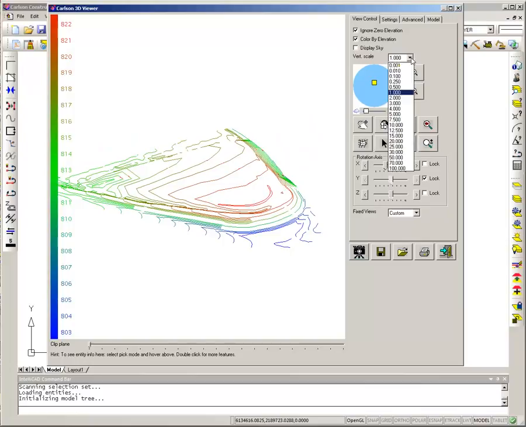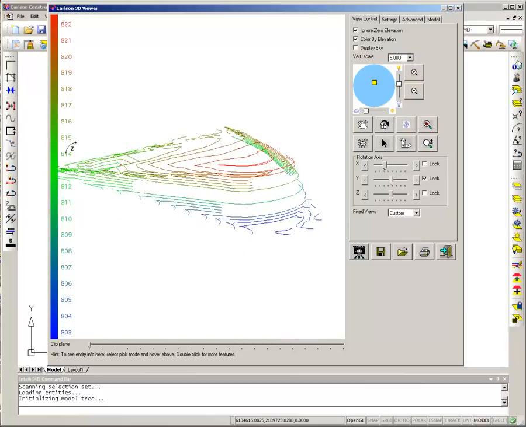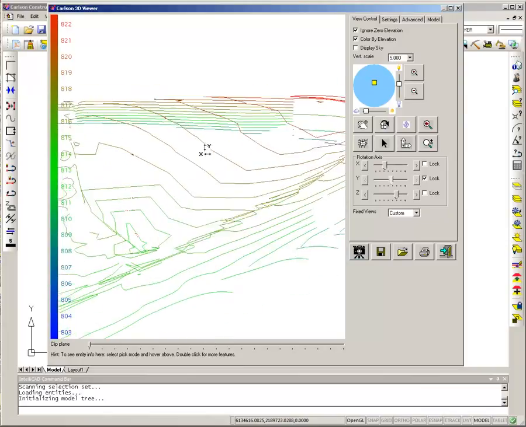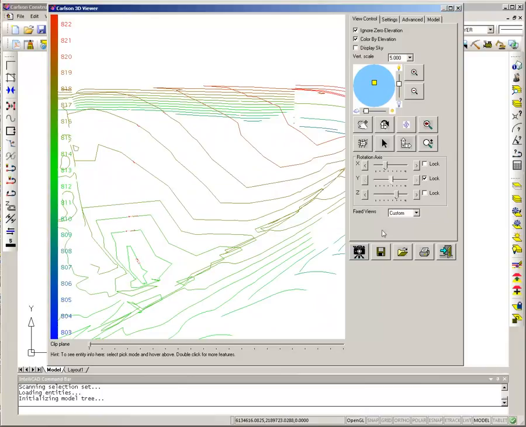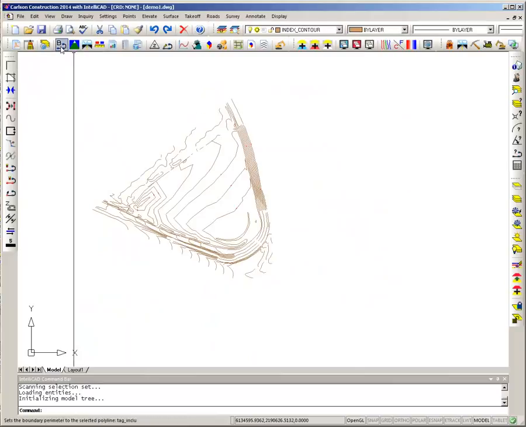But I can also exaggerate the scale. Let's go 5 to 1. And I can look to see if any of those contours look out of place. But the line work looks pretty good. So let's go ahead and make a model. And that's just the next icon next to set boundary polyline, make the existing ground surface.